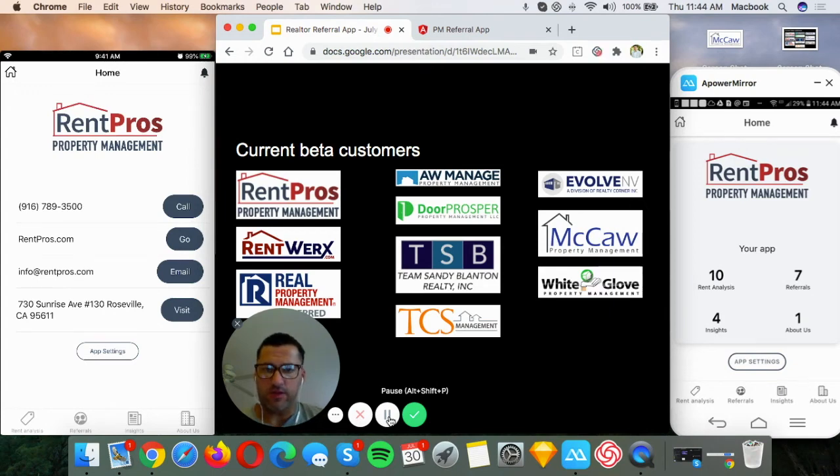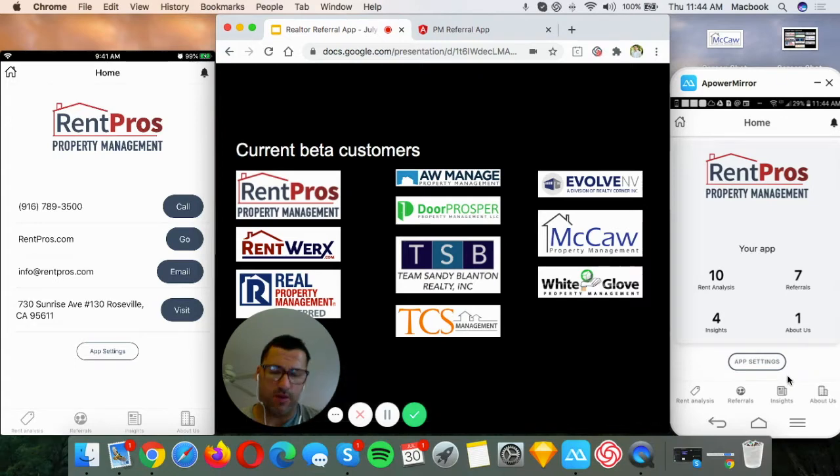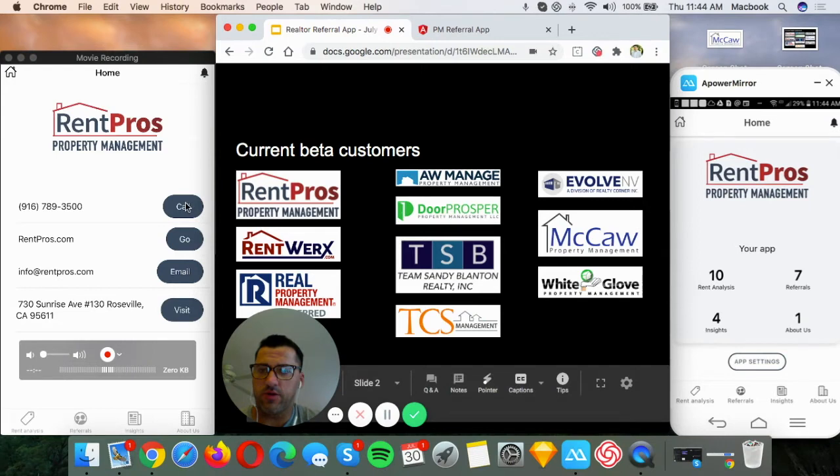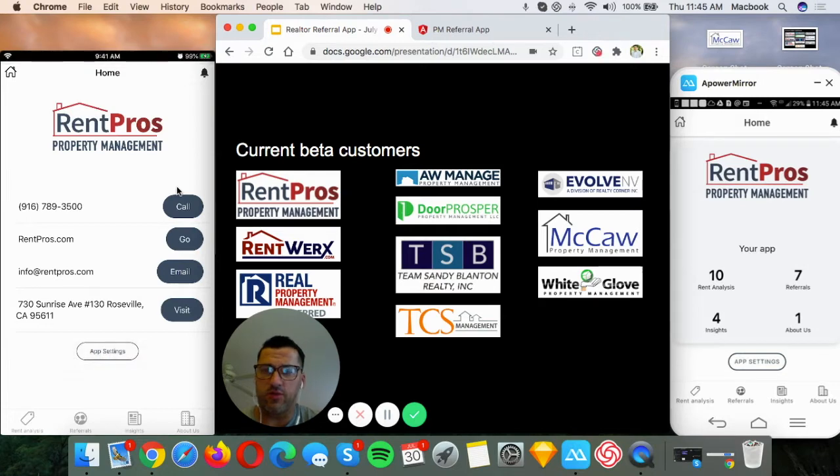All right, so what I've done here is I've logged in as the broker or the property manager in the app, the Android app. As you can see, it's a little different than the Realtor version of that app. It's the same exact app, but it's just a different person logged in. When the person logs in as an admin, they see different screens here.